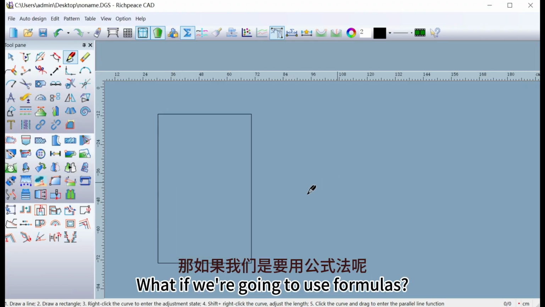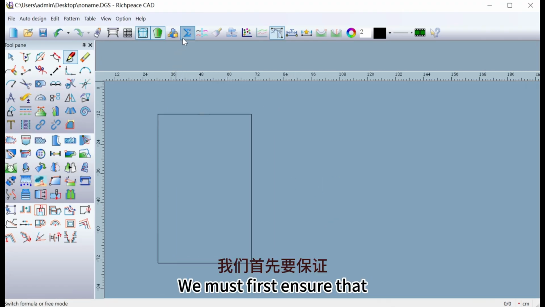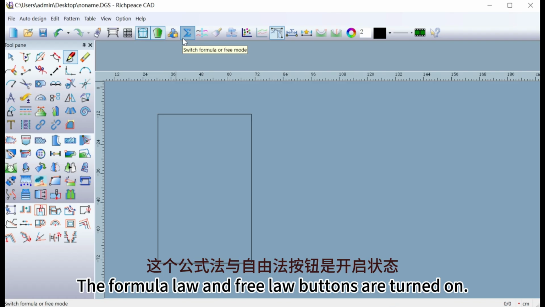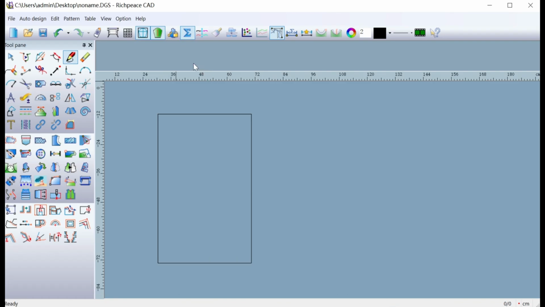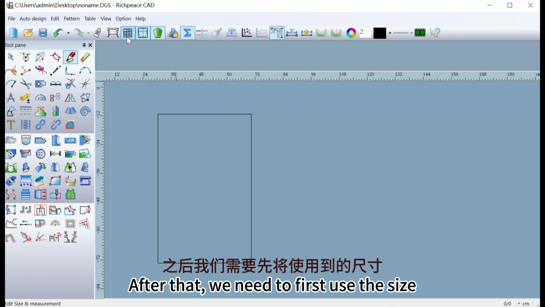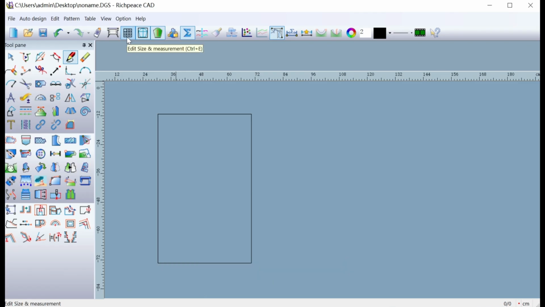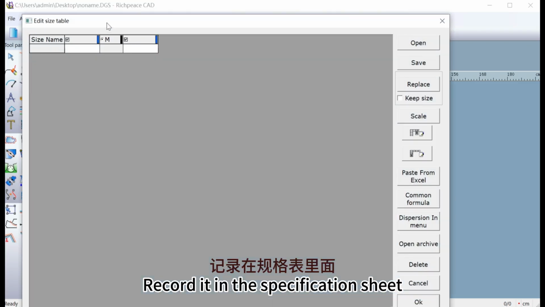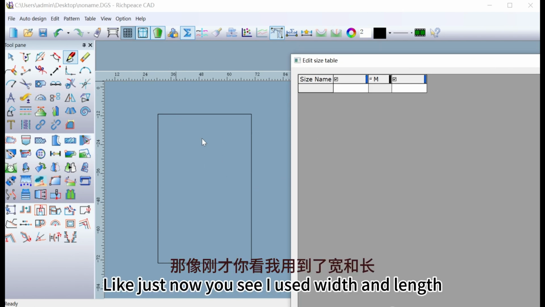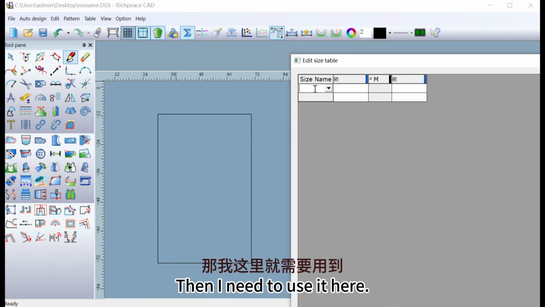What if we're going to use formulas? We must first ensure that the formula law and free law buttons are turned on. After that, we need to first use the size recorded in the specification sheet. Like just now, you see I used width and length. Then I need to use it here.